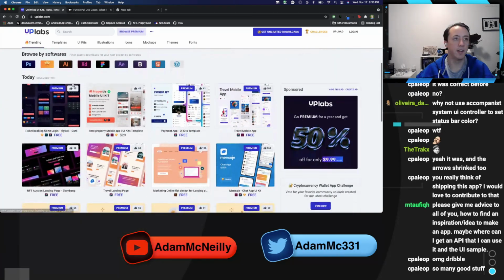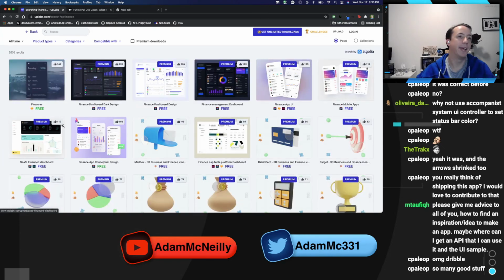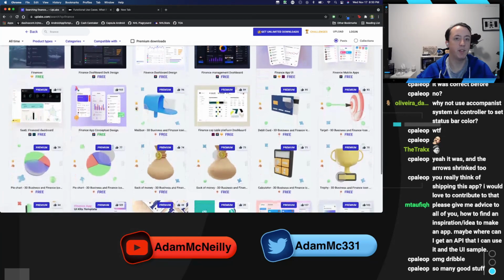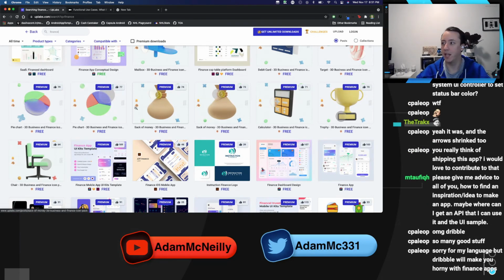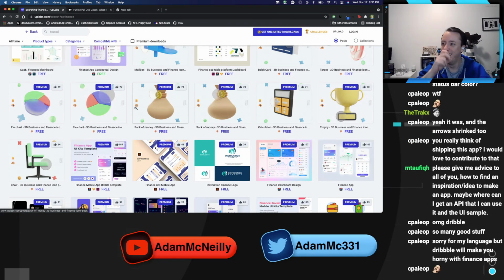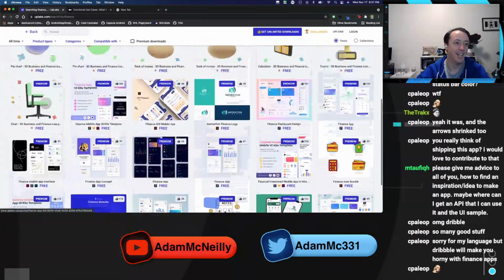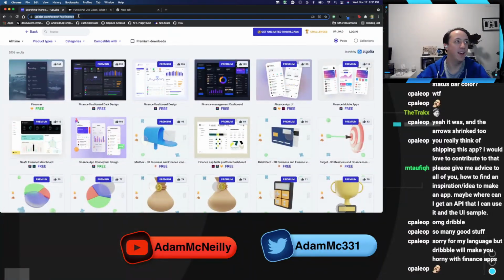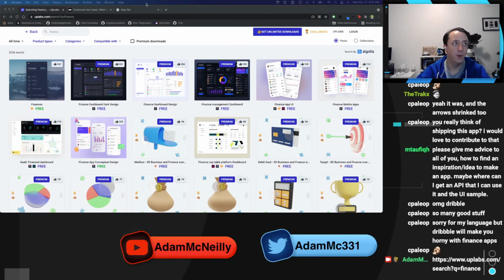And you can even do a search in here. So if I wanted to see finance apps, I can see a bunch of dashboards. Some are premium, you have to pay to really see the designs. And if you pay, you can get Figma designs or Sketch or some tool like that. Yeah, Dribbble has some really cool finance app designs in here. Or UpLabs even. So that's one thing you could do.